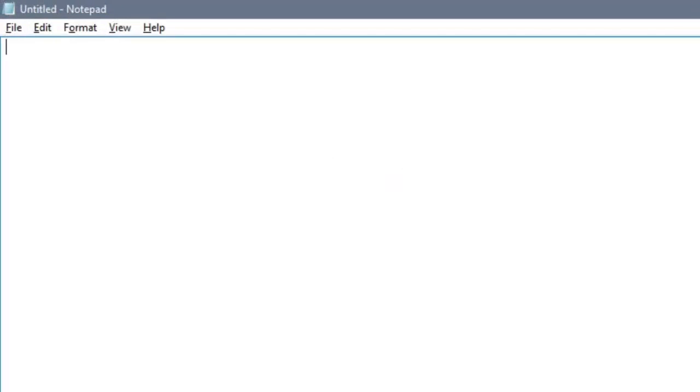Okay, here I have Notepad. Now I'm going to make this page as simple as possible. I'm only going to add just the necessary stuff. And the first thing we need is the HTML tag.